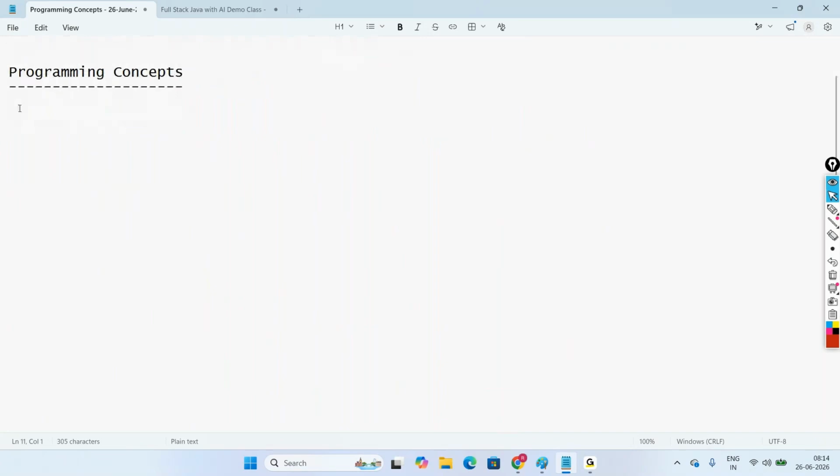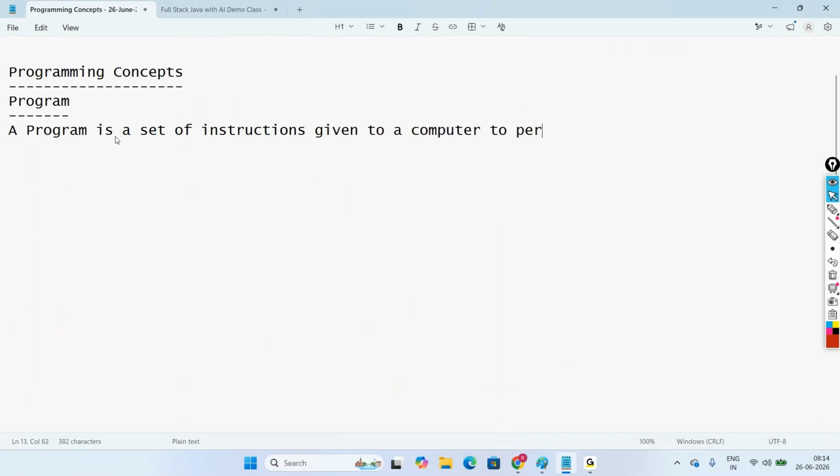So before we start these programming concepts, first of all, what we are going to do? We are going to write the programs. So we should know what a program is. How to define a program? A program is a set of instructions given to a computer to perform a task. In order to perform a task, we have to give some instructions to the computer. That set of instructions only we call as a program.